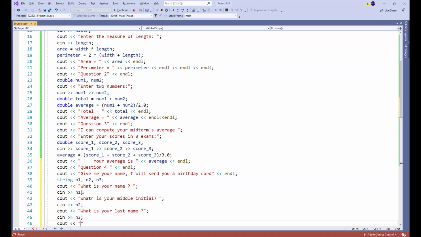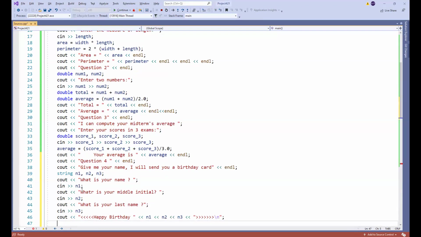And I want to display some characters here. I put some of these characters here. And I say happy birthday N1, N2, N3. And I put some closing characters, \n.